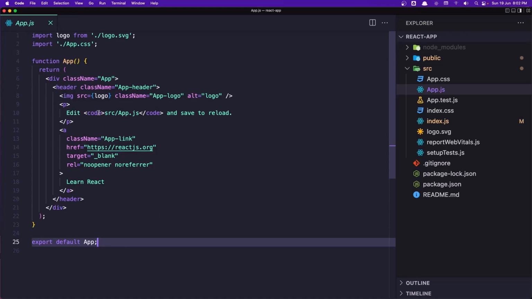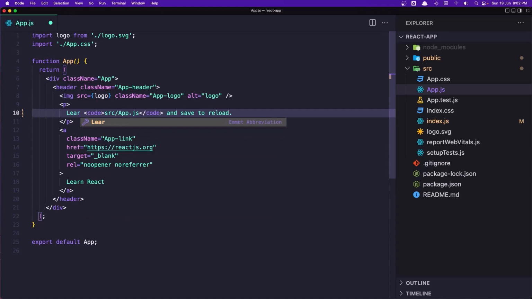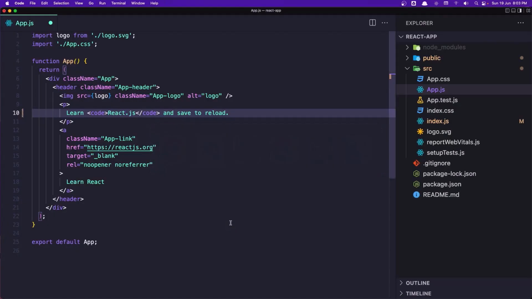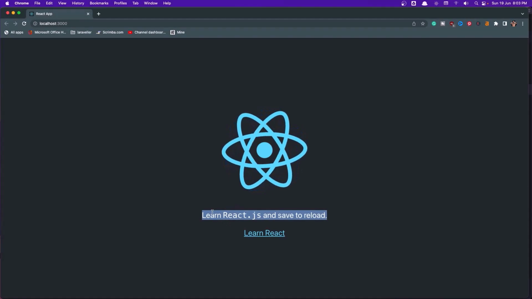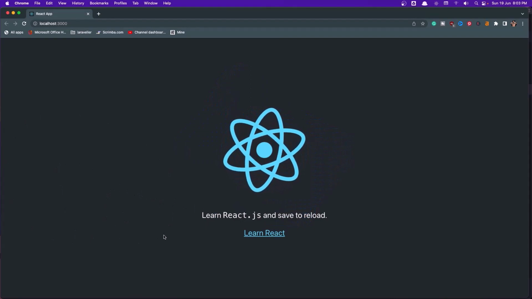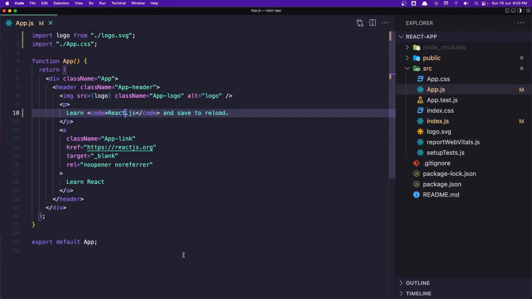Now, if we make some changes, let's say here, Learn ReactJS. So right now we can see here what we have. If I save and come here, we have now Learn React. Okay, it is immediately updated. Now that's it about this video. In the next video, we are going to change this component from a function component into a class-based component. Okay, so see you in the next video.